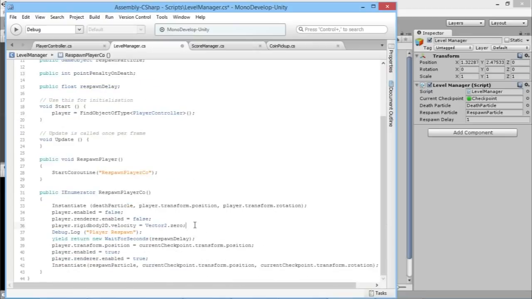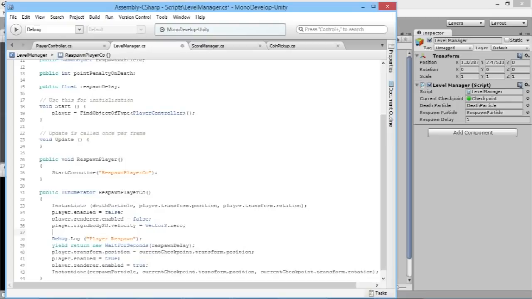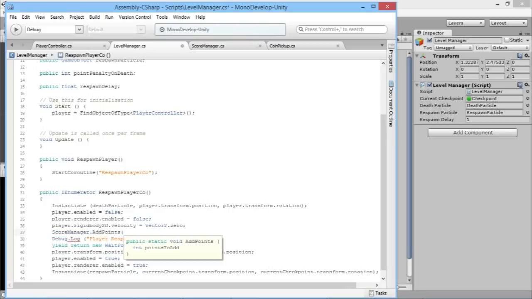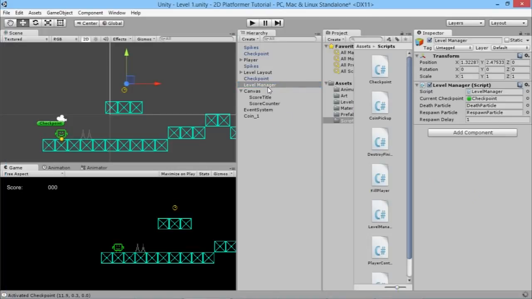So then down here, after the player has been killed, we'll simply go ScoreManager.AddPoints. And then rather than adding the points, we want to take away points. So we'll just say minus pointPenaltyOnDeath. You can do that, or you could leave it as a whole value, and within the inspector you could say minus 100 points or whatever you want to make it. So now once this compiles, we should have an extra little slot here on our LevelManager. So there we go, point penalty on death, and we'll say 50 points rather than making you lose 100. We'll just take away 50.